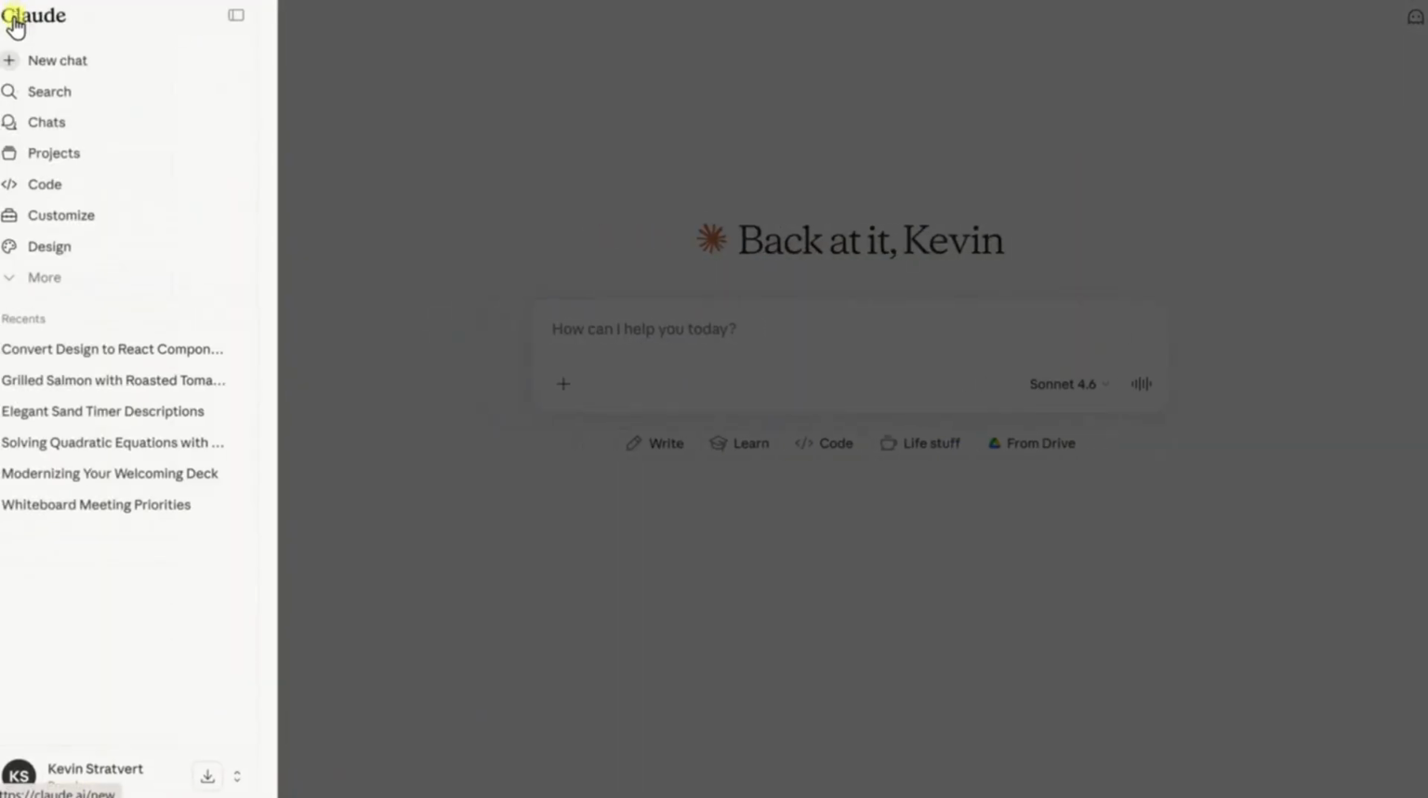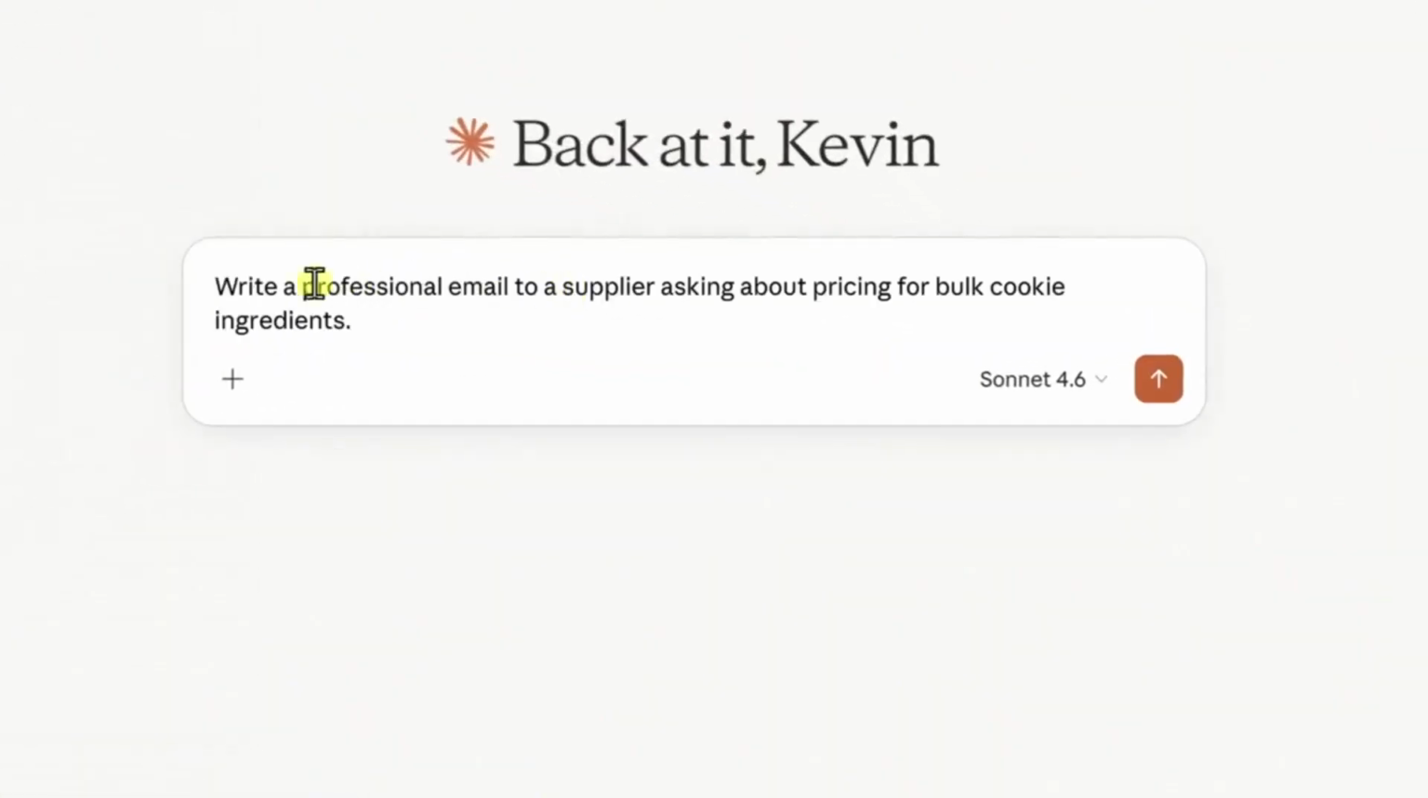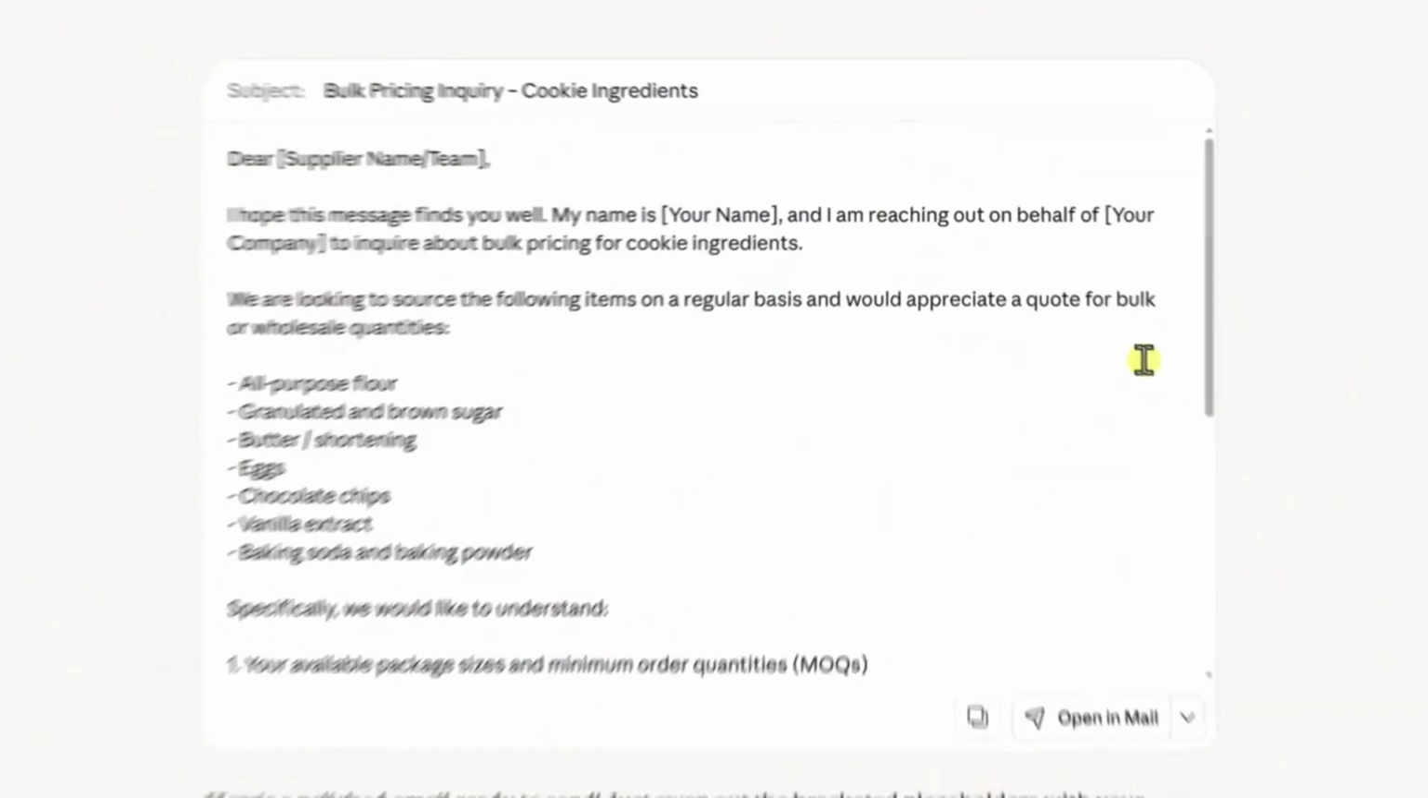On the left side, you've got the sidebar. From here, you can begin a new chat. You can also get access to more advanced features. And down at the bottom, you can also check your recent chats to get back to your work anytime.